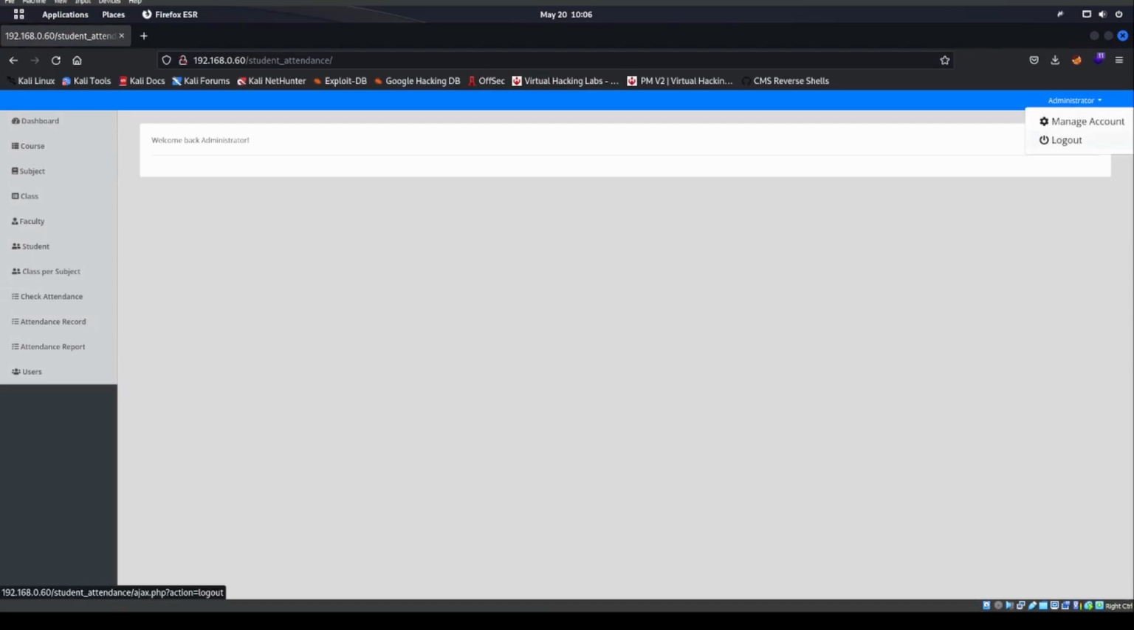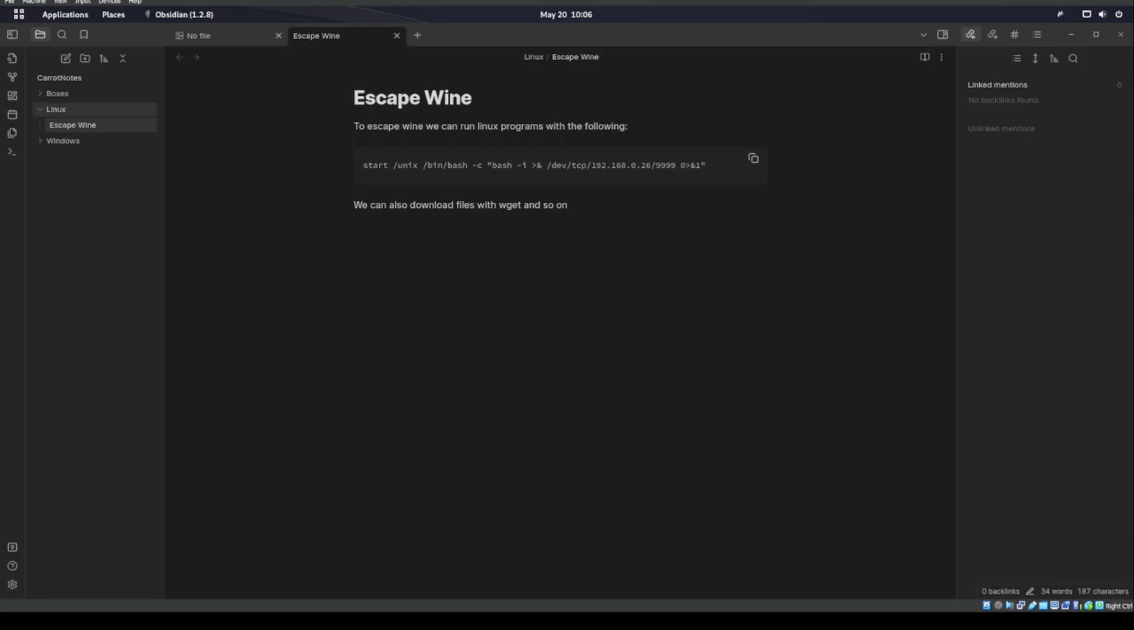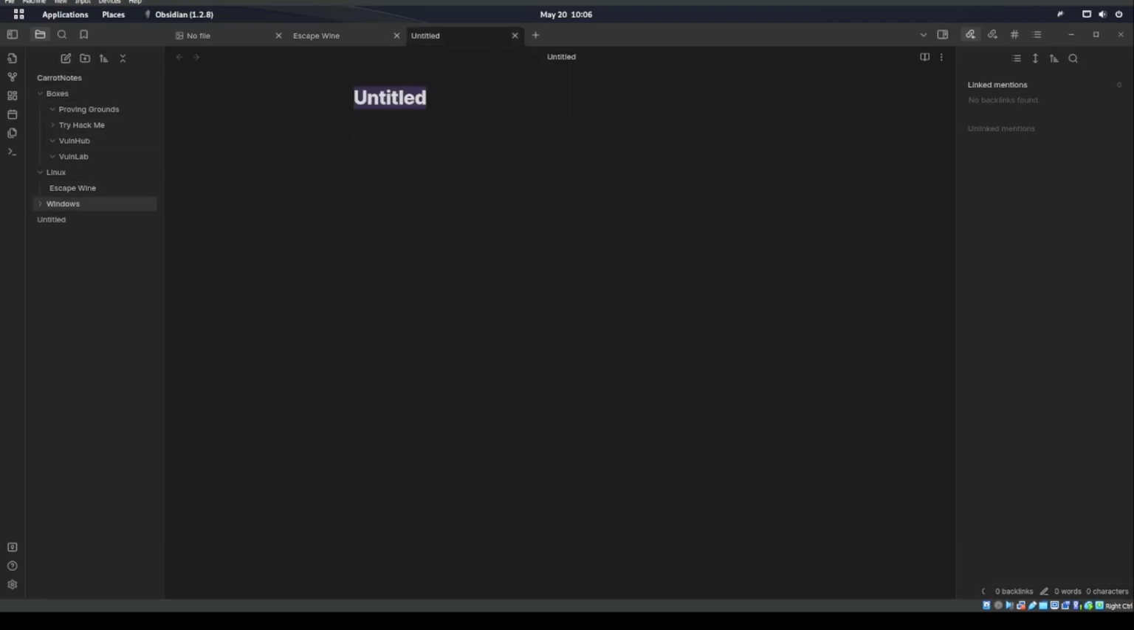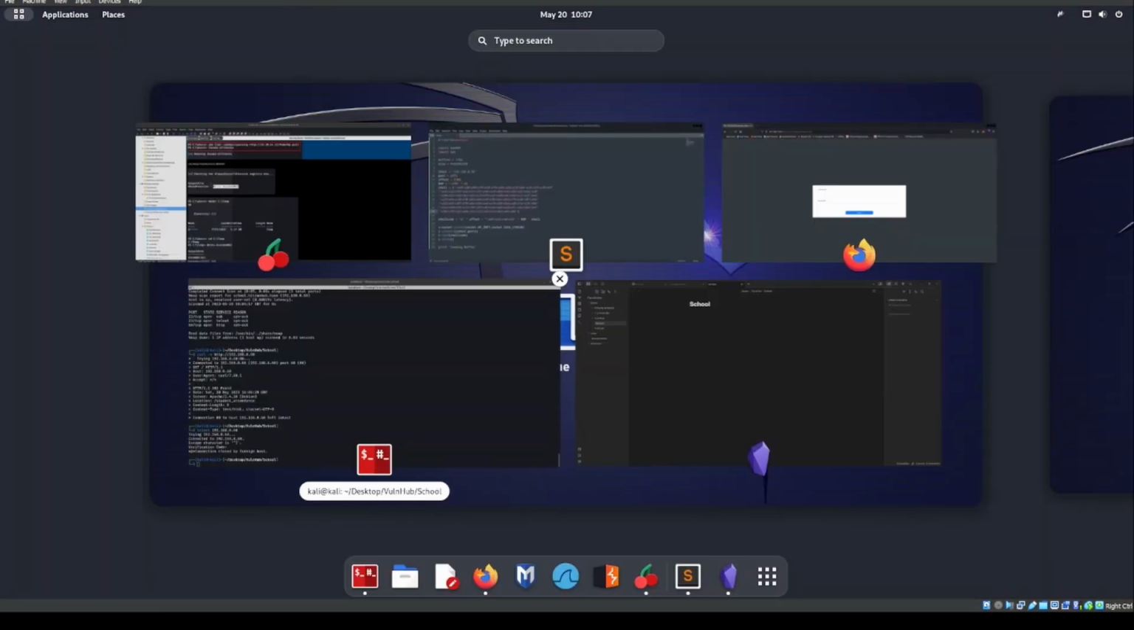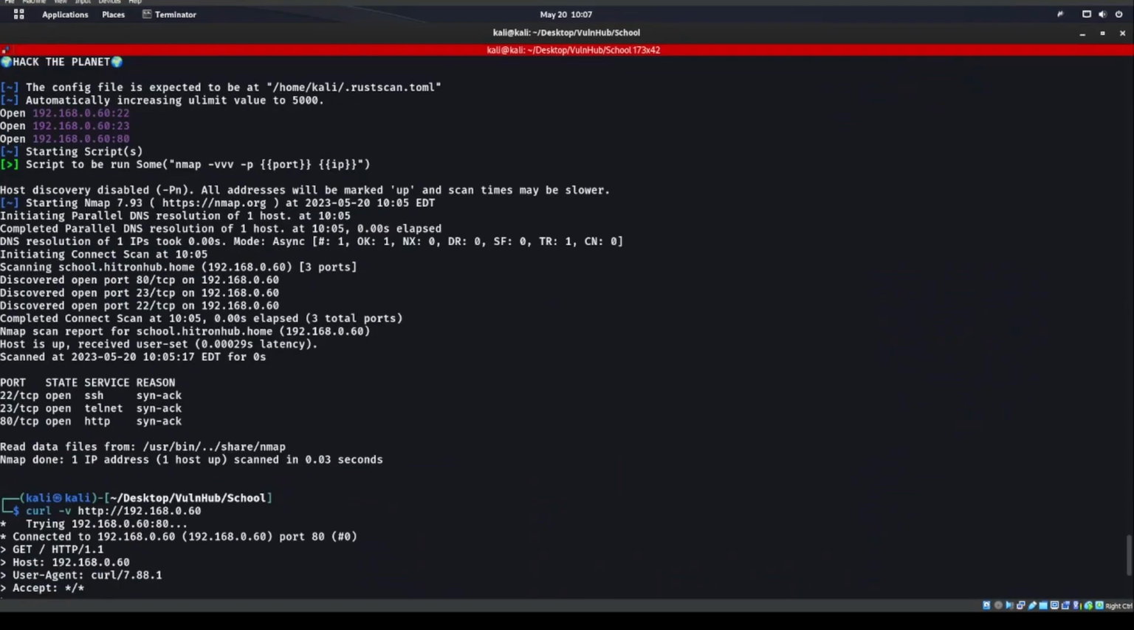So let's go ahead and log out. And I'm actually going to take notes on this one so I can actually put that up. So we'll say boxes, VulnHub. So we have School, right? Then we're going to put that up here. Boom. Okay, very first thing that we did is we get to our map, right?